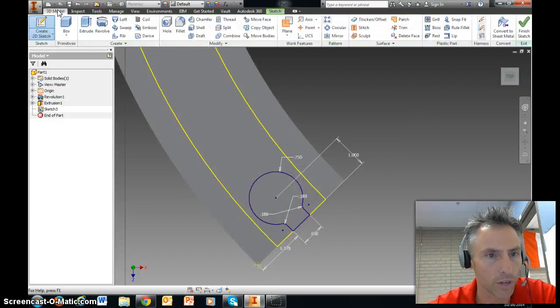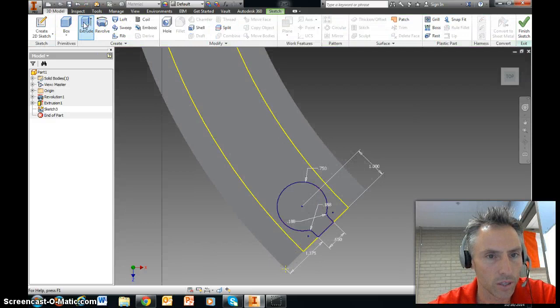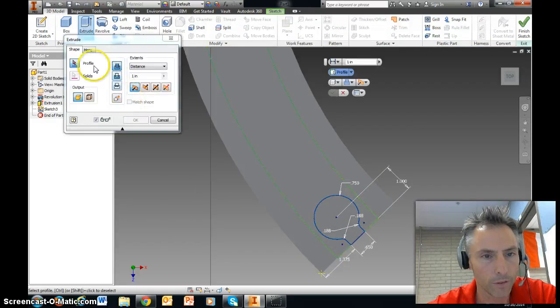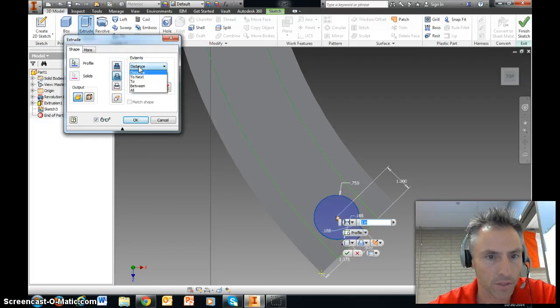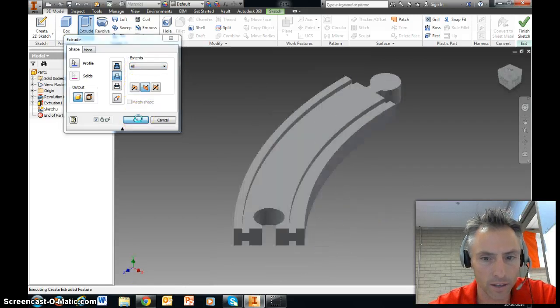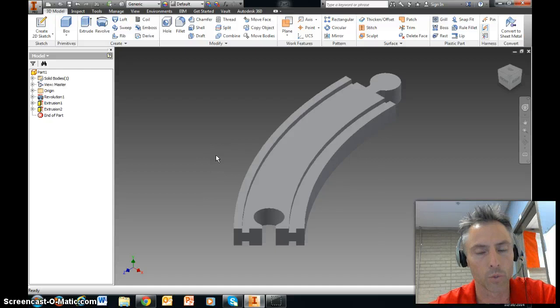So we're going to go to 3D model, extrude. The profile we want to select is this guy. It defaulted to join, which means add material. We don't want that. We want to say cut material. And I'm just going to say all. And OK. And there is your wooden curved piece. Go ahead and choose whatever color you like and save it into your file.